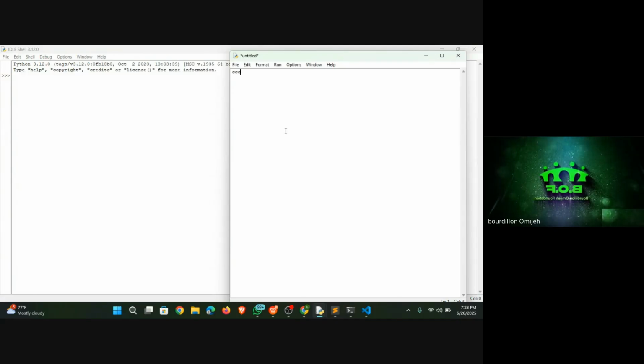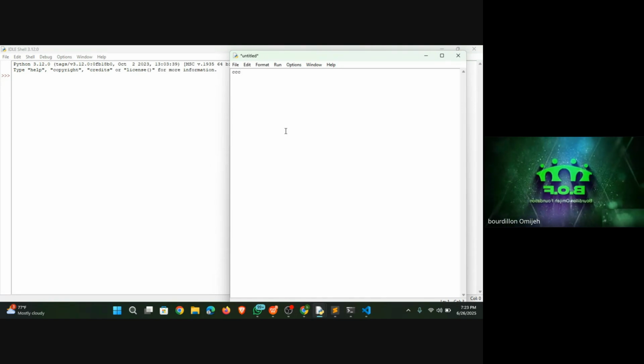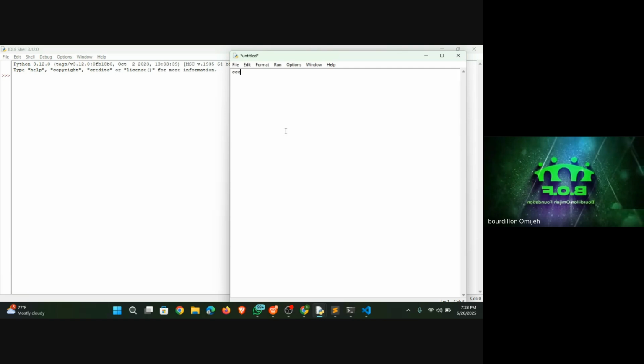Our outline for today, we're looking at variables, because we're looking at the basic Python syntax. We're going to be looking at variables, data types, operators, data structures in Python. So those are what we're going to be doing.